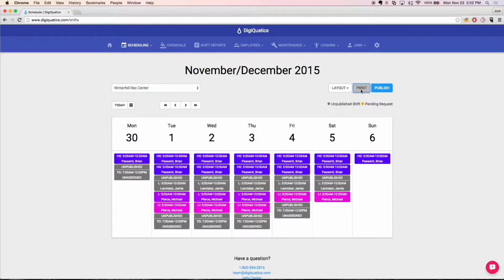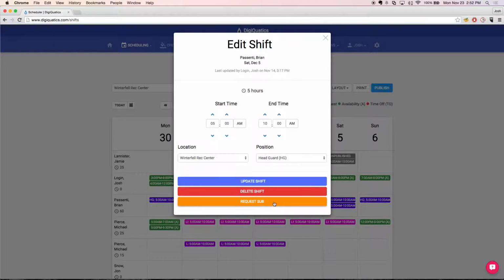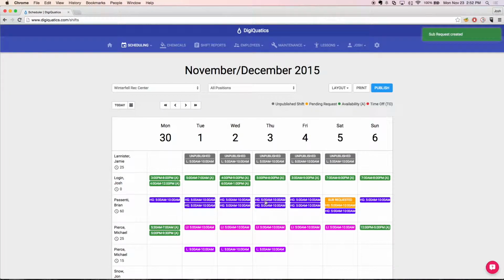To print your schedule, simply click Print and you can generate a PDF. And now let's talk about sub requests. So if an employee needs a sub for one of their shifts, you can request it for them or they can request it from their portal.